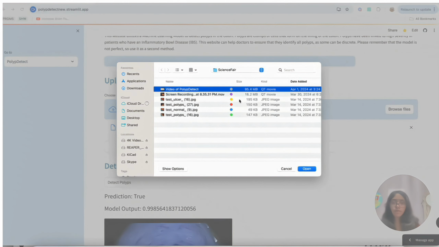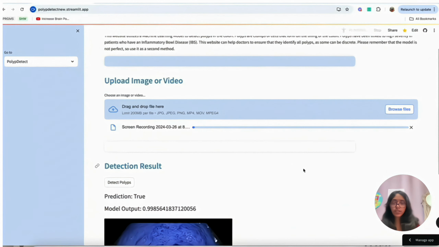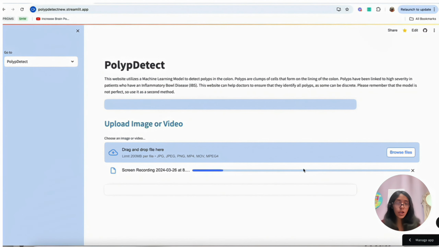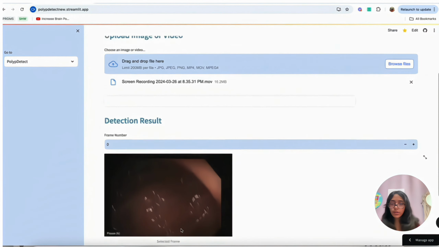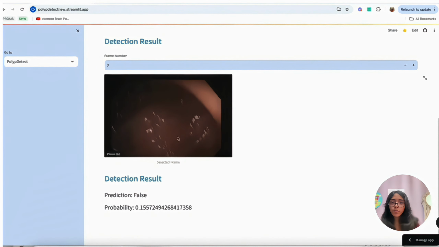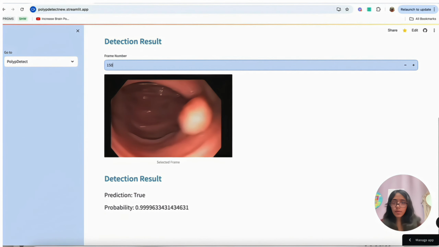And finally, this also works on videos. So if I upload this video of a colonoscopy, the app will break down that video into different frames, and the model will perform predictions on each frame. As soon as it uploads, you can see down here, you can choose the frame number. Right now, there's no polyp, so it's detecting false. But let's say we go to frame 150. Now there's a huge polyp right here, and the model is able to detect that it's there, so it's showing that it's true.